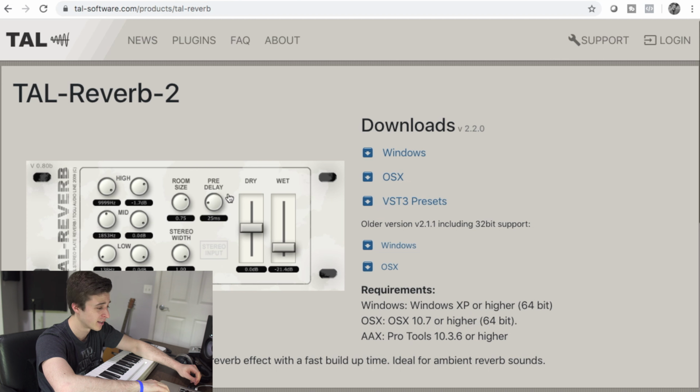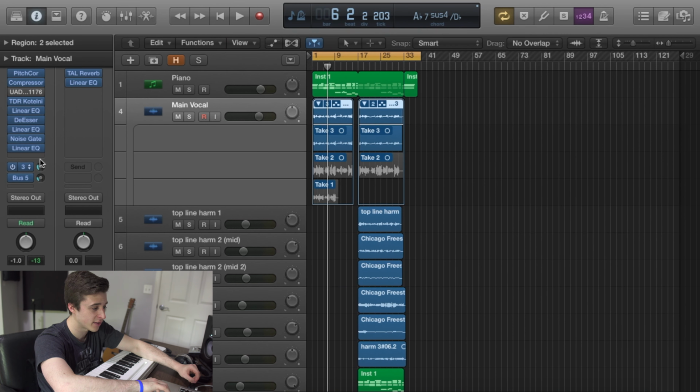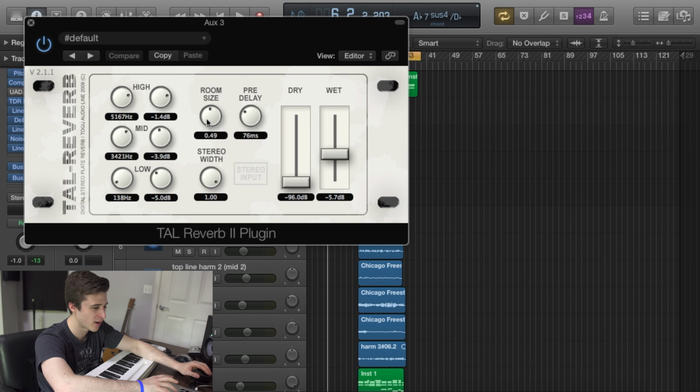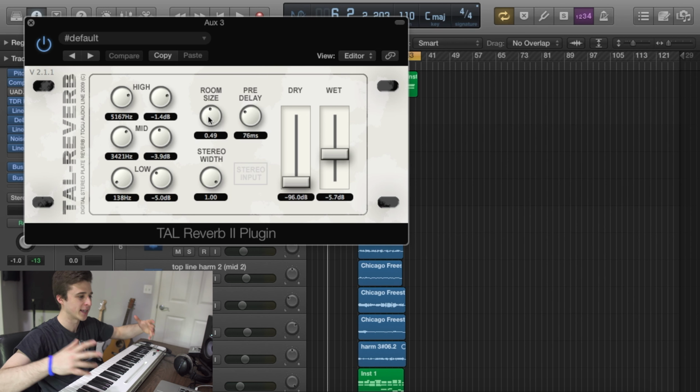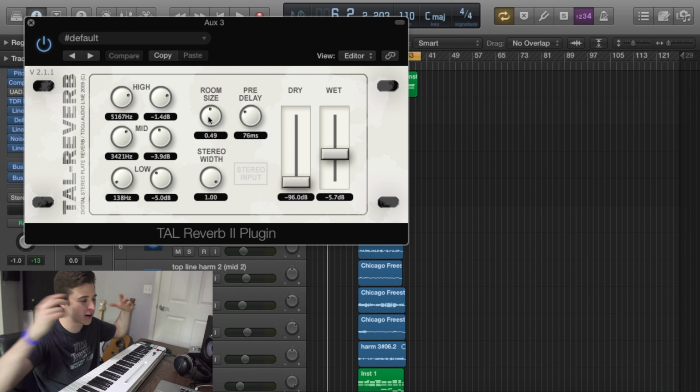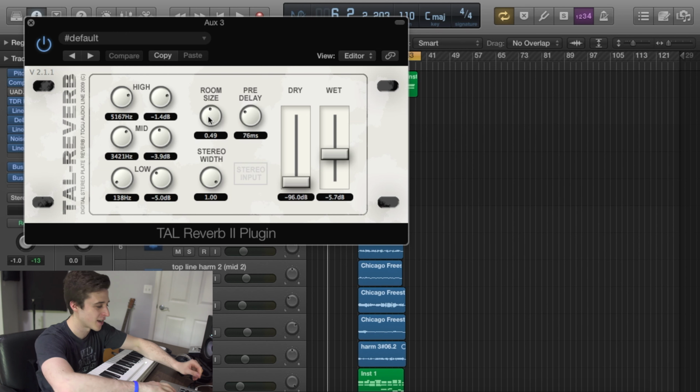I'll also include this link in the description. You can download it whether you're on a Windows or a PC. It is solid. I usually leave it where it's at, but this time I didn't want it quite as big. The room size is usually around 0.6, so I dropped it down to 0.49. I am still recording in a bedroom, and I don't want it to sound like I'm recording in a chapel or something. So I took the room size down a bit.